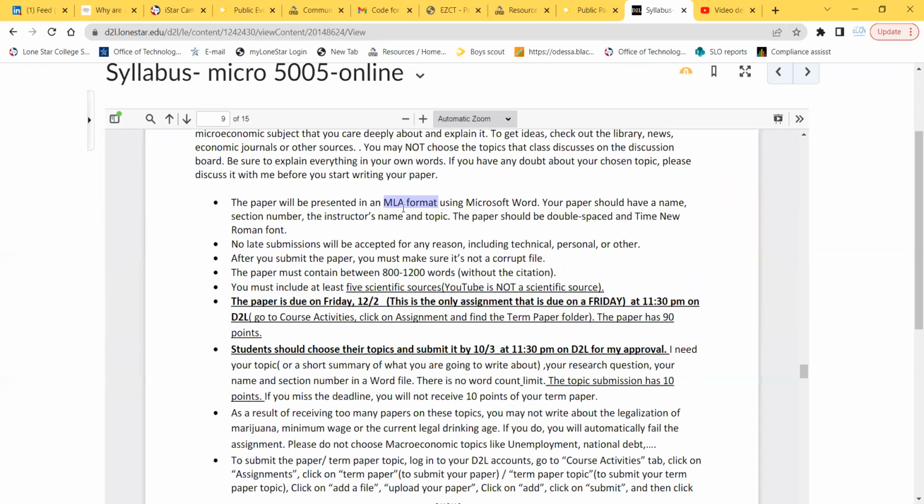I'm still waiting for them to share their schedule for this fall, but I will definitely share the schedule of the workshops they're offering with you. So if you have time, definitely attend these workshops. They're amazing. So the paper should be in MLA.